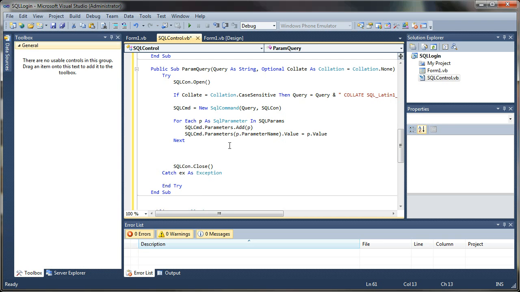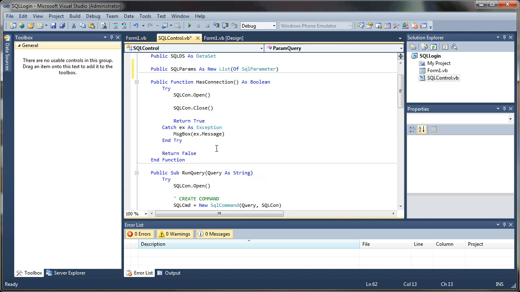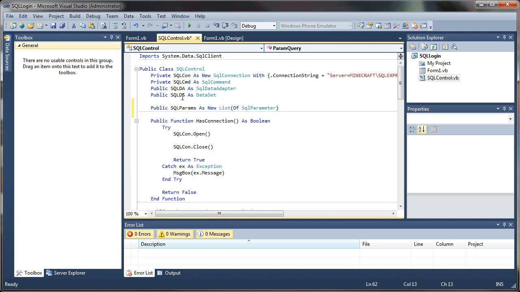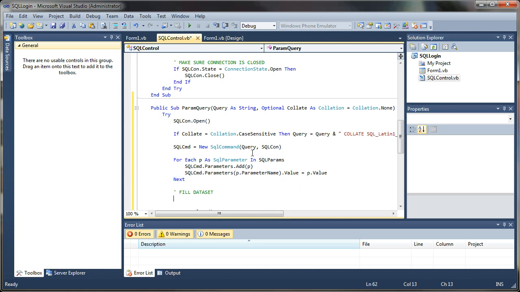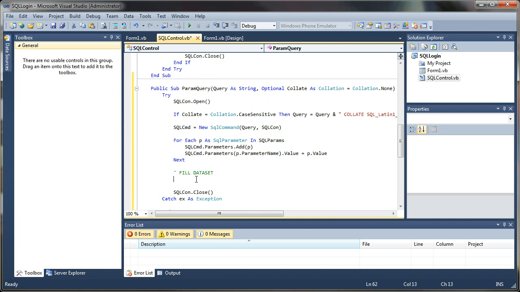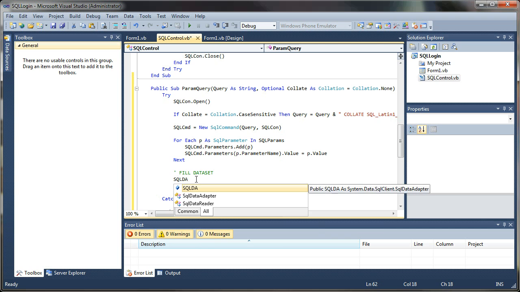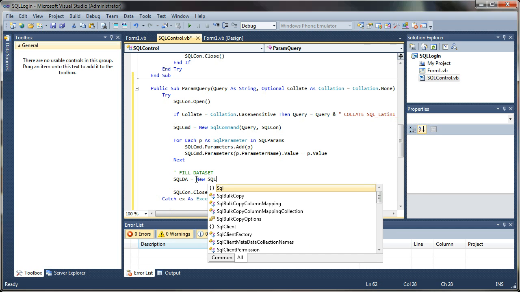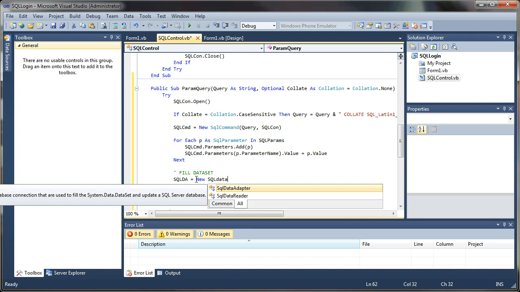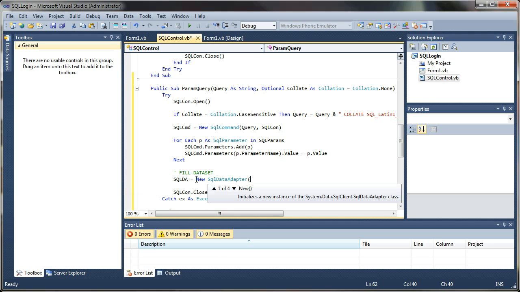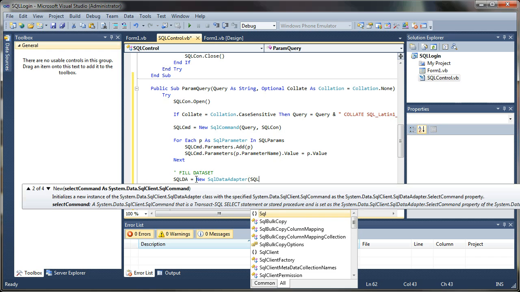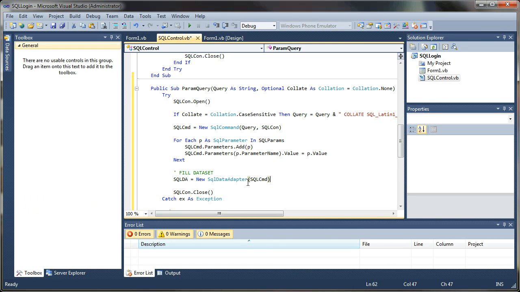At this point, we are going to fill our data set. So fill data set. And to do that, we use a SQL data adapter and a data set. So I'm going to do SQL data adapter equals a new SQL data adapter, and we're going to run this data adapter on SQL command. So this executes our SQL command at this point.